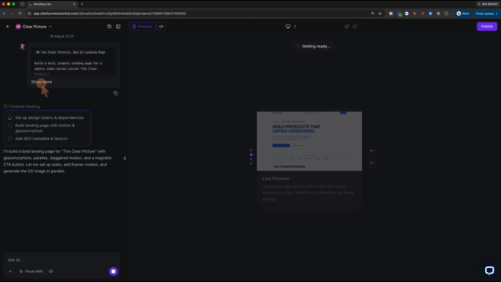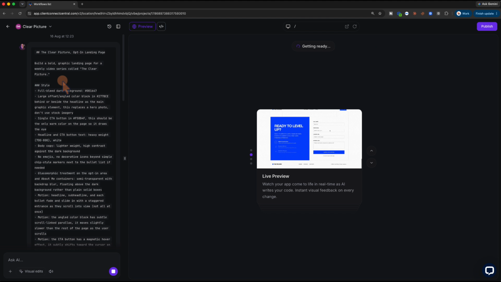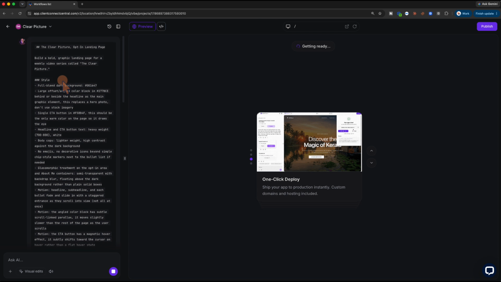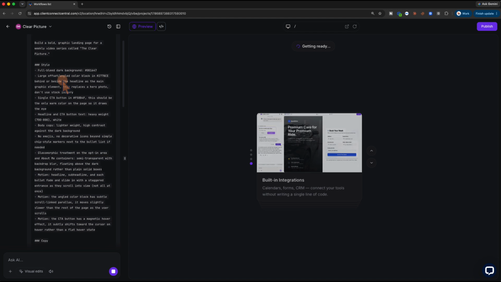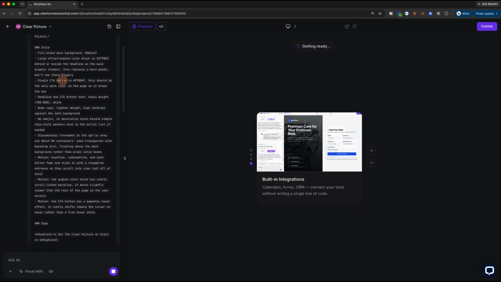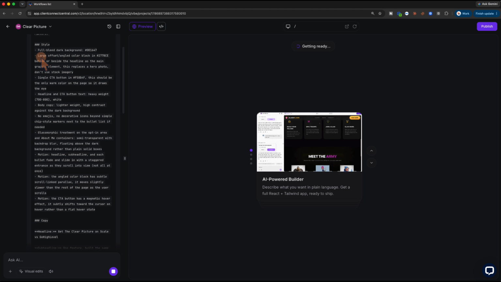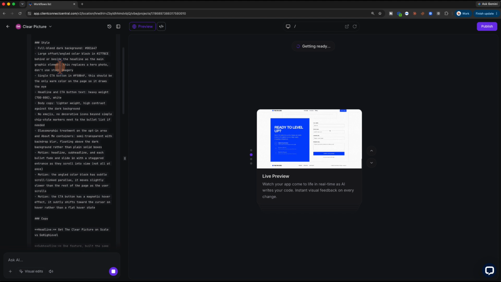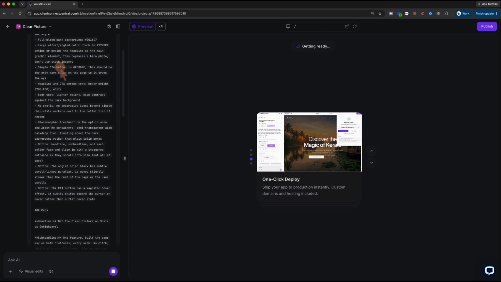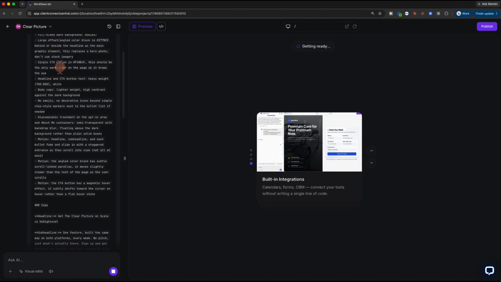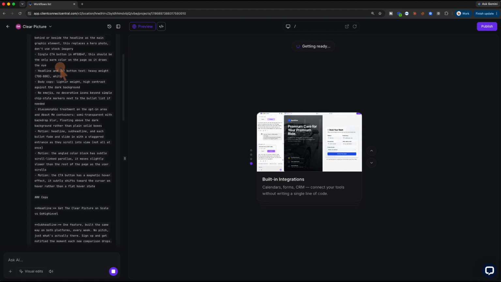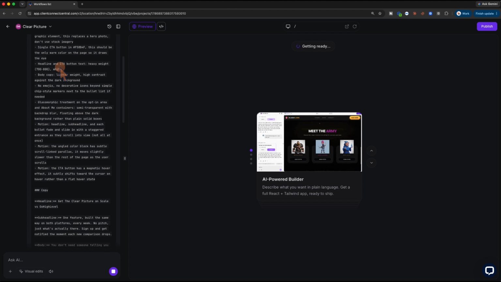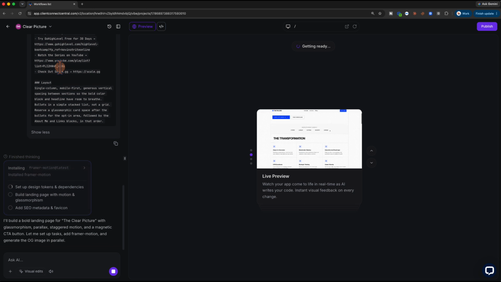So while it's working, we can take a read down through the prompt. It says, build a bold graphic landing page for a weekly video series called The Clear Picture. Full bleed, dark background, large offset angled color block behind or beside the headline as a main graphic element. This replaces a hero photo. Don't use stock imagery. Single CTA button, and it gives the color there.